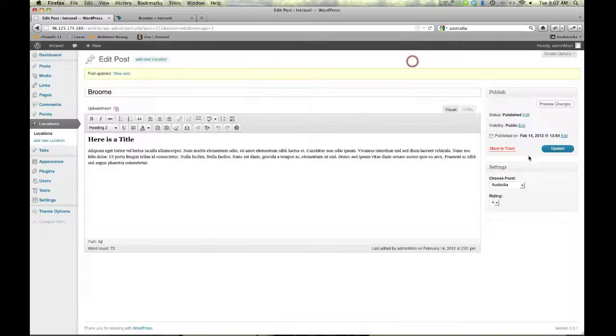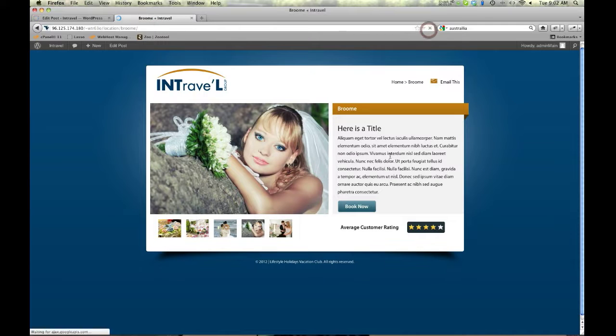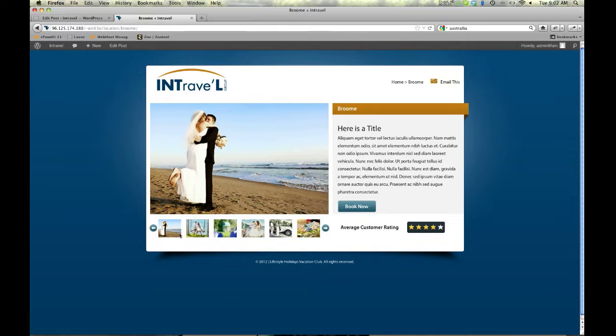All right, so X this out, update, refresh. Now I have more images, arrows.